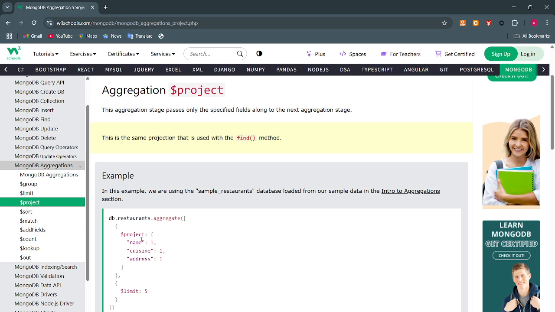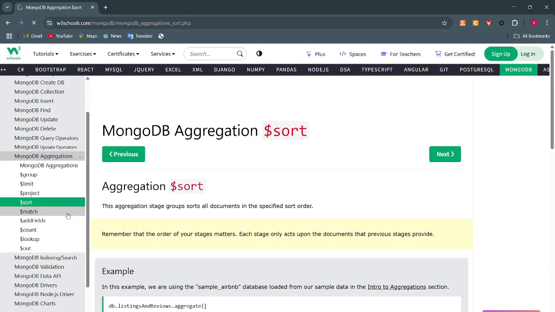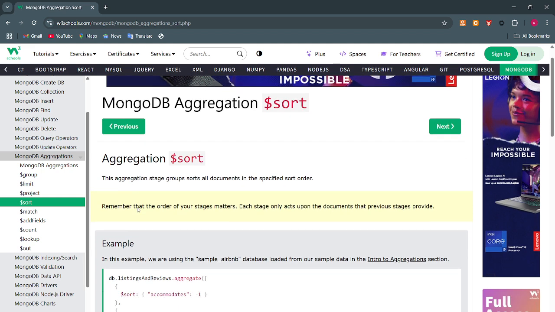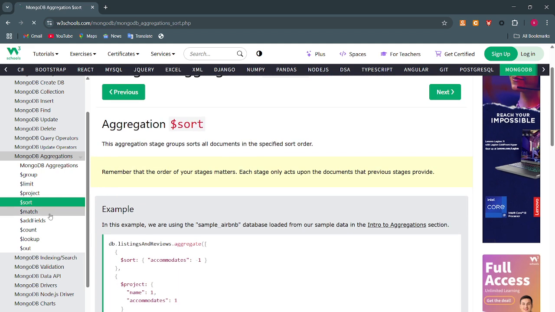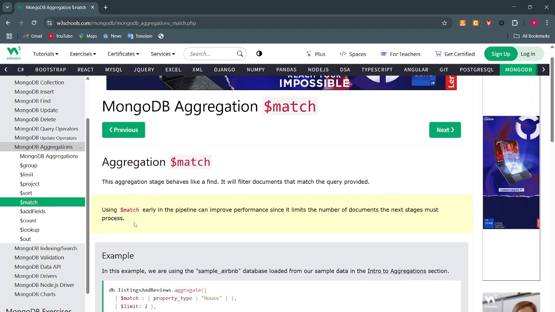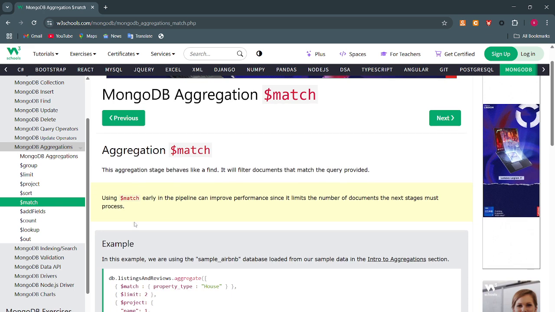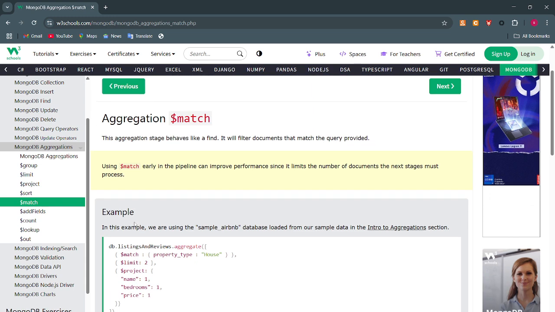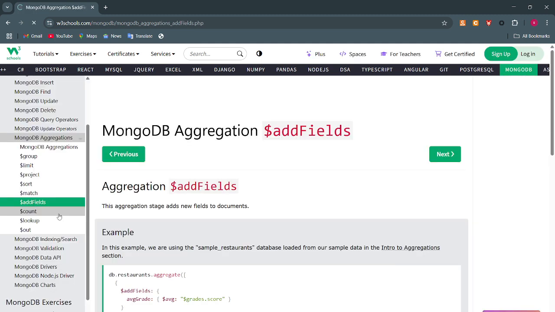Then we can see what $sort is. This aggregation stage sorts all documents in the specified sort order. And $match: this aggregation stage behaves like a find. It will filter documents that match the query provided. Using $match early in the pipeline can improve performance since it limits the number of documents the next stage must process.